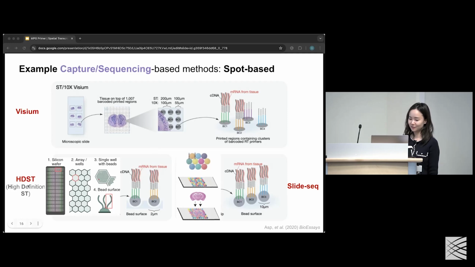Then there's high definition spatial transcriptomics, so called high definition ST. ST, which was the version before this, is I think the first high throughput spatial technology. The idea here is that you have these wells, and each of these wells has a single bead, and each of the beads has a unique spatial barcode. This bead is about 2 microns in size. So that's where the high definition came from.